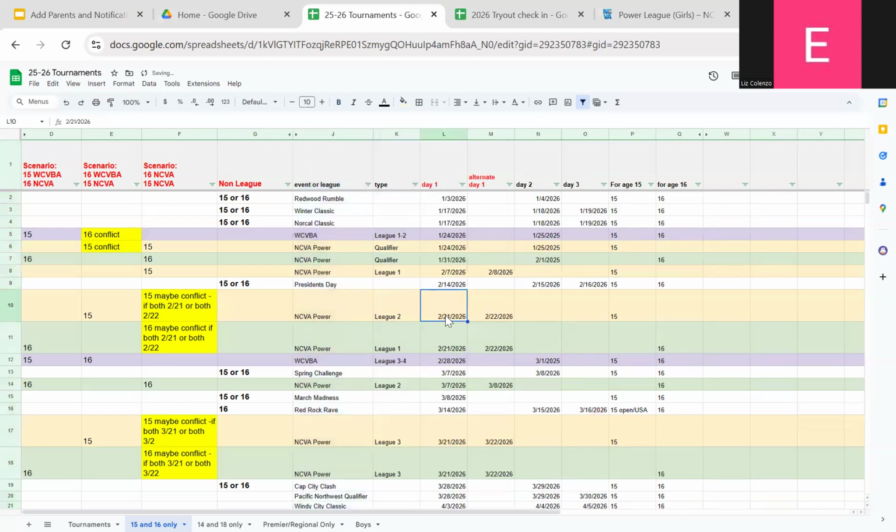Okay, so now we have some scenarios, and we'll need to look at those non-league tournaments and make decisions too. So scenario one is in this column. This is 15s in West Coast, 16s in NCVA. Scenario two, 16s in West Coast, 15s in NCVA. And scenario three is both of them in NCVA. So it's basically compiled onto this one column. In this case, 15s are on all the purple rows because they are West Coast, and 16s are on all the green columns because they are power.